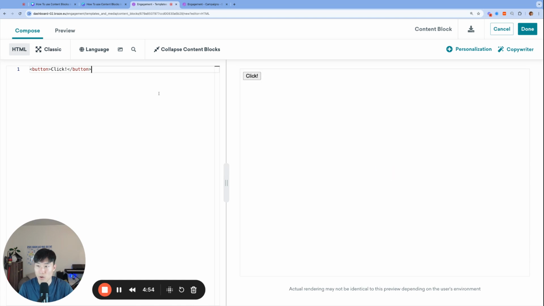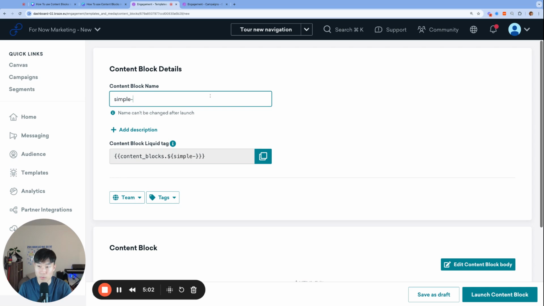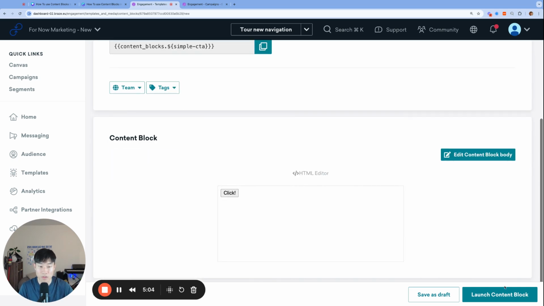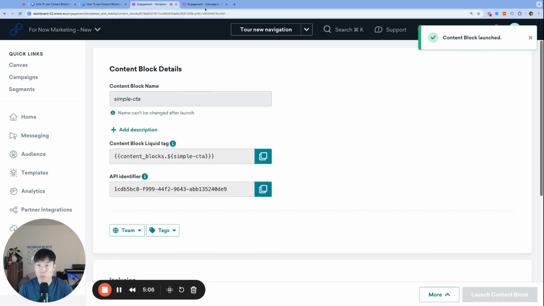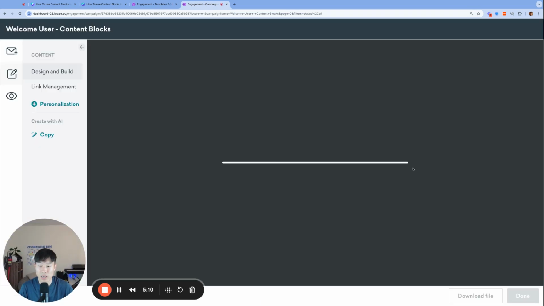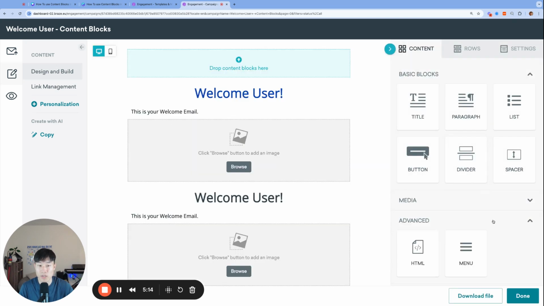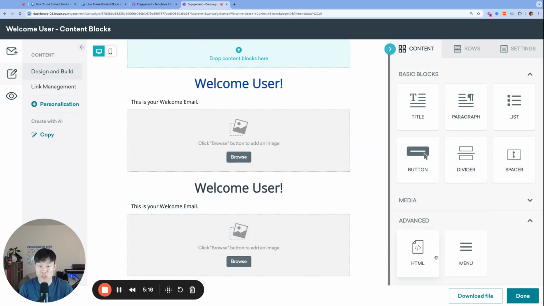I think it's a pretty small button. Okay, that's fine. But actually, we can go ahead and create this very simple content block, simple CTA, and launch it. Now, HTML content blocks cannot be referenced under the row dropdown. What we can do is use an HTML block.